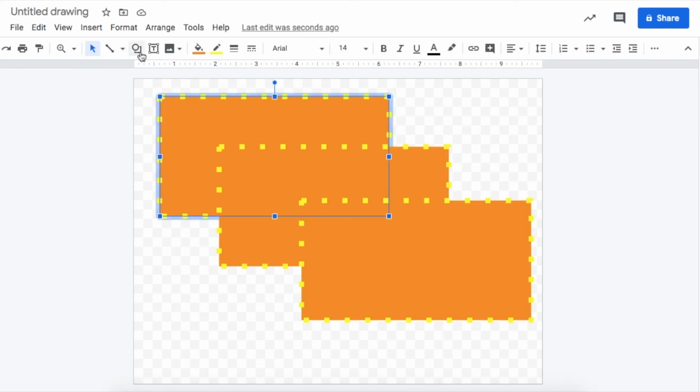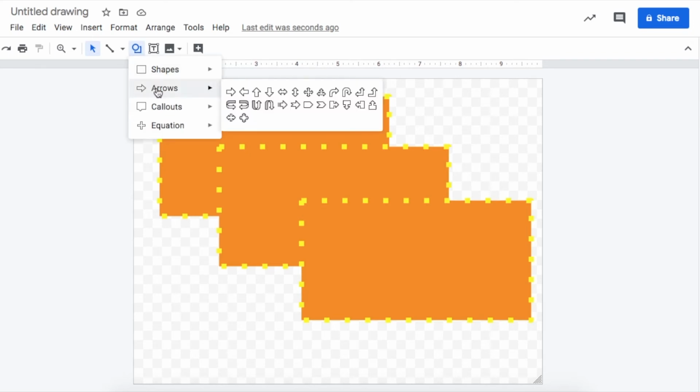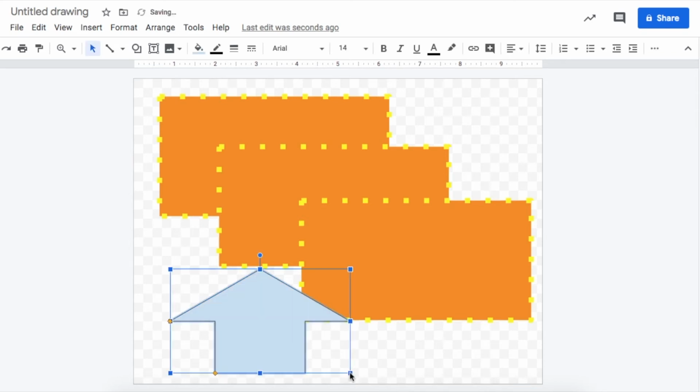Okay, there we go. I'm going to click on the shape tool. I want to use the up-facing arrow. To add the arrow to my drawing, I'm going to click and drag it, and you can see where it's going to be based on those blue lines, and I can let go once I'm happy with how it looks.